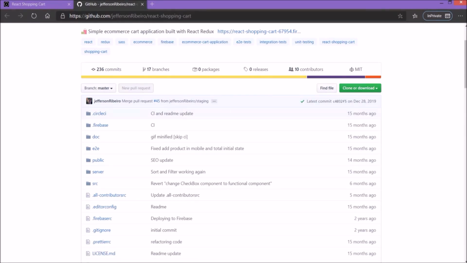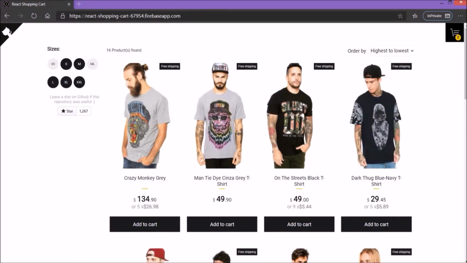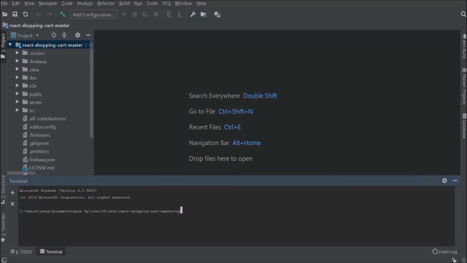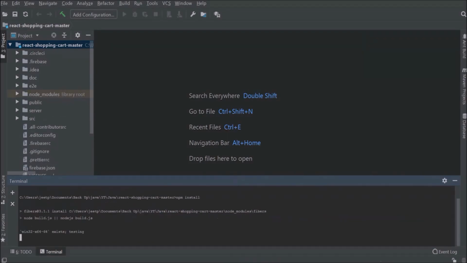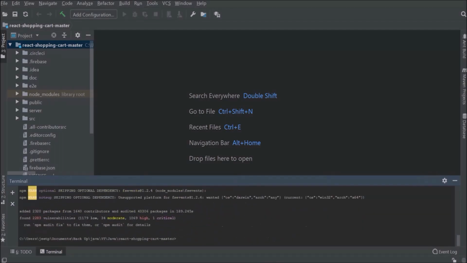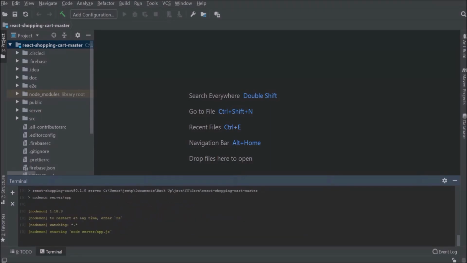Downloaded successfully. Now let's open this project in IntelliJ. See, I already imported this project. First, we need to install node modules, so execute the command npm install. Now let's start the server using npm start. Server started. Let's open this link in a browser.